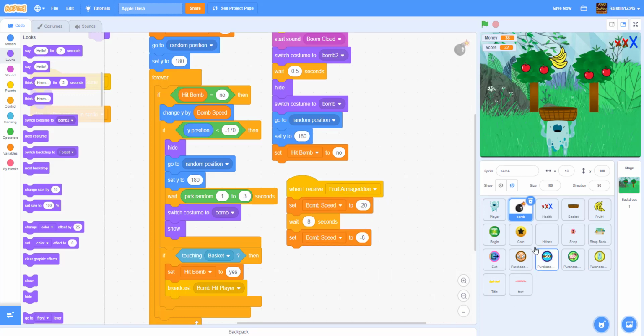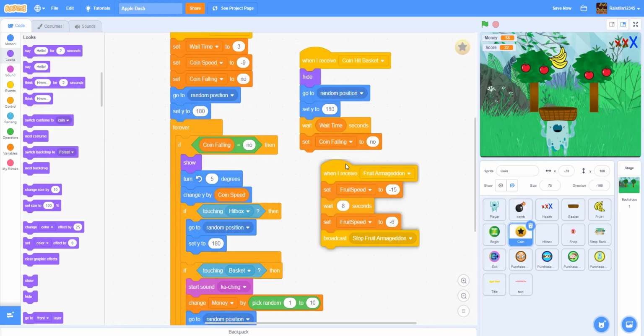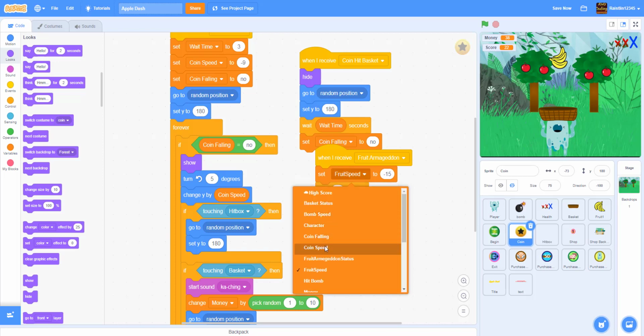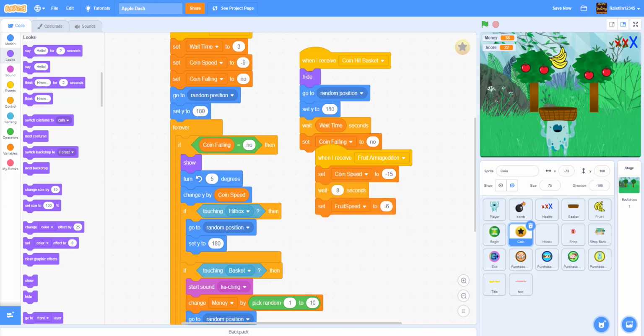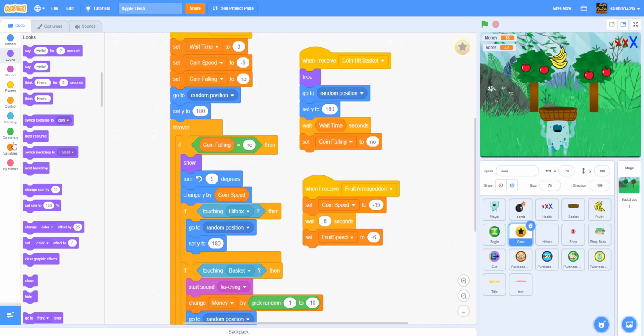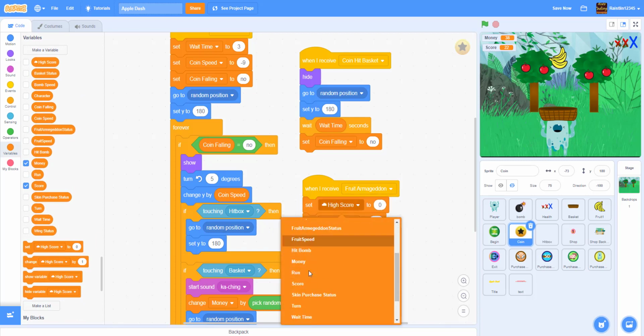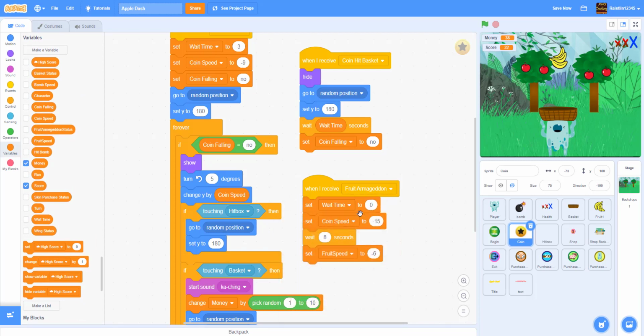And inside the coin, instead of doing this, we have to do this as the same thing corresponding. So we're going to have to use the coin speed. And also we have to set the wait time to 0 right here, so it won't be waiting. Wait time to 0. -50. Let's do -20 as well. And the wait 8 seconds.